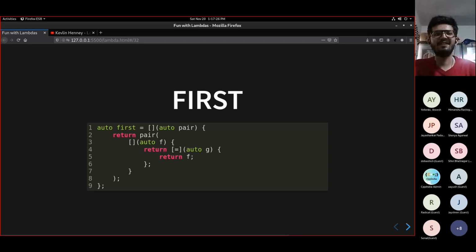You can take your time, have a look. If there is a doubt, you can just unmute and just speak.